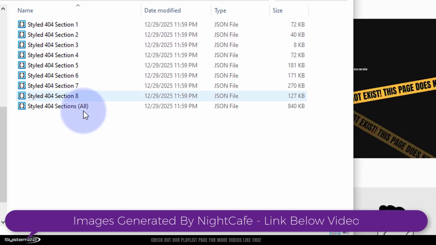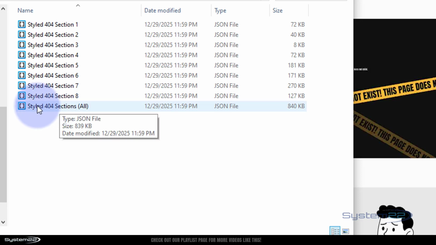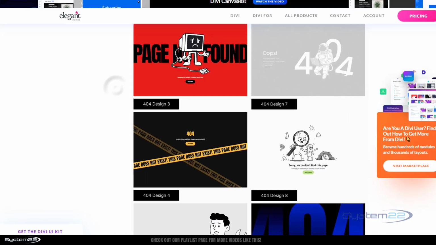Here are our downloaded JSON files, and they correspond 1 through 8 to 1 through 8 of the designs here. Or if you want to upload them all, you can use this one at the bottom. It says all beside it. Let's move this out of the way.